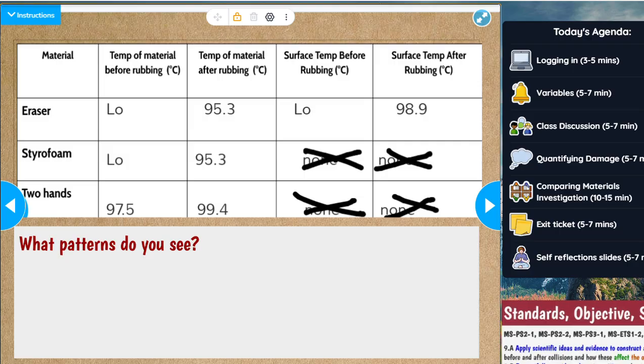Here is the data. What patterns do you see? Look at the data from the investigation. What patterns do you see? Pause the video to add your answer.